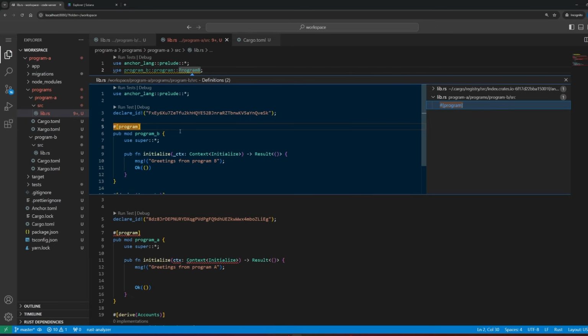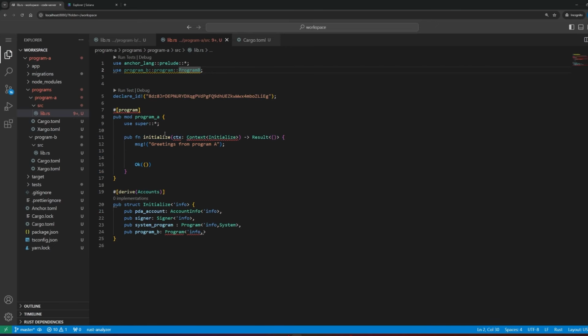All right, this won't show us the definition, but if you expand the program B with the Anchor expand, you can see the definition here. So basically the definition just implements, I think the trait is called ID or program ID or something like that.